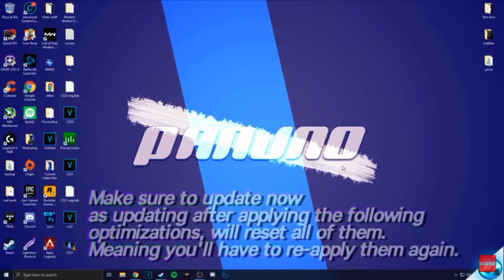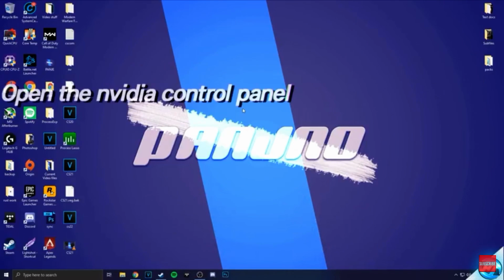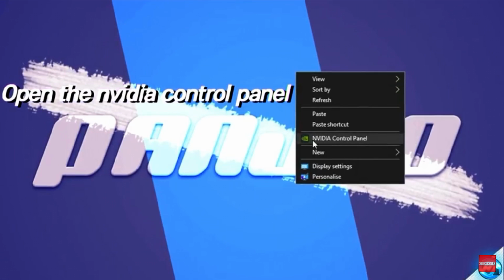Every time you update your GPU driver. So assuming you guys are now running on the latest NVIDIA driver, simply go ahead and right click on your desktop and you should now be seeing the NVIDIA control panel.